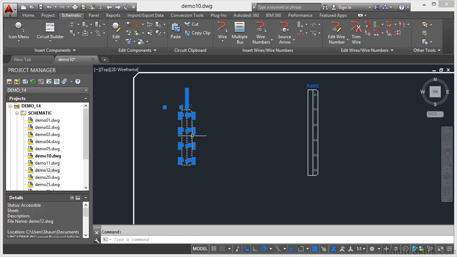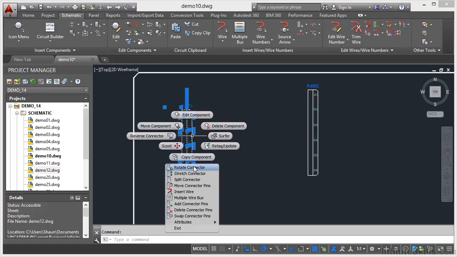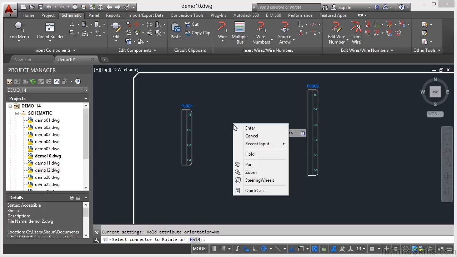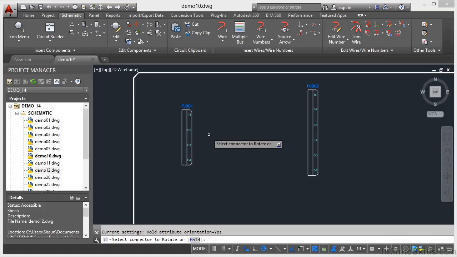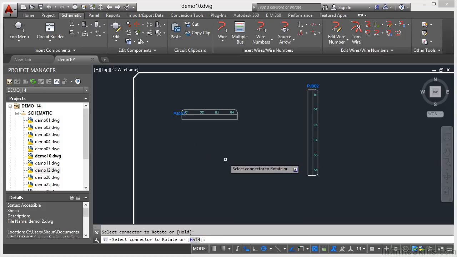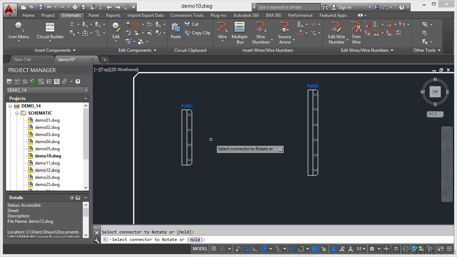I select the component, I right click and rotate connector. So then I do a right click and hold, and this time I'll say yes, hold attributes at original orientation. So if I say yes to that, you'll notice all of the attributes are horizontal, PJ001 and the 4 pins, 01 through 04. So if I rotate, watch the orientation of the text. It all stays horizontal. If I do it again, horizontal, do it again, horizontal, do it again, horizontal, enter to finish. Do it one more time where it says no to the hold, and you'll see what I mean.